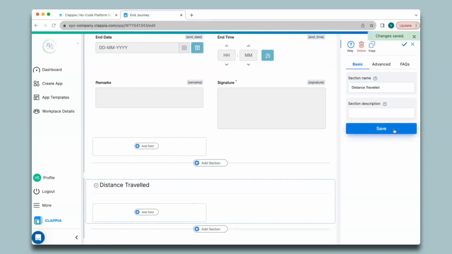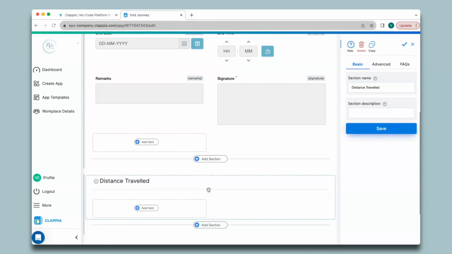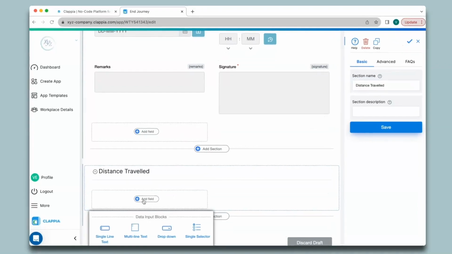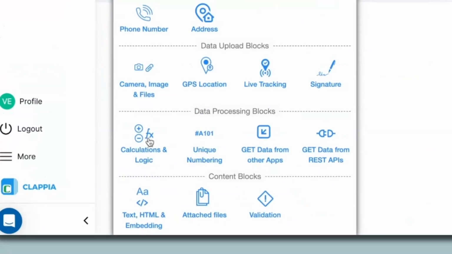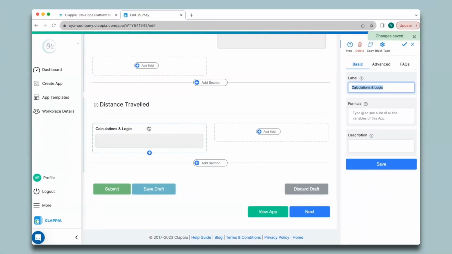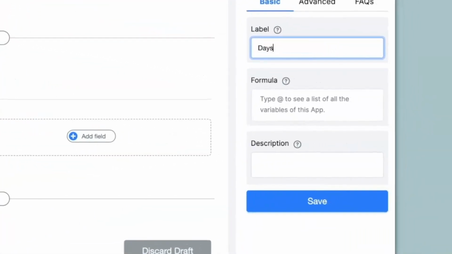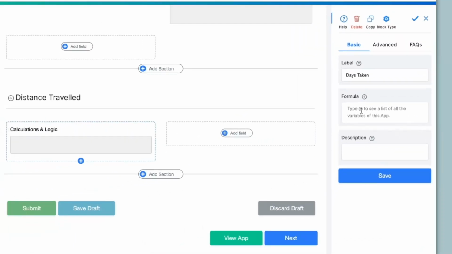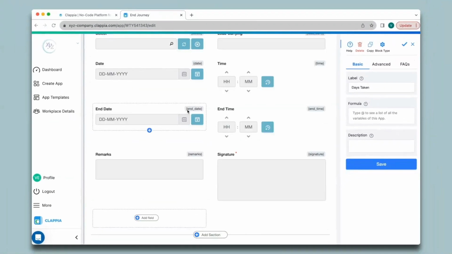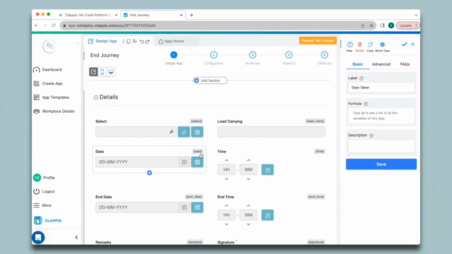To do subtractions for the date and time fields, you can use the Calculations and Logic block. Click on Add field and then select Calculations and Logic. You can configure this block on the right-hand panel. To subtract the date, first I will change the label. And under Formula, you will be able to implement logic and conditions similar to a spreadsheet. To calculate the days, it will be the end date of the journey minus the start date of the journey.